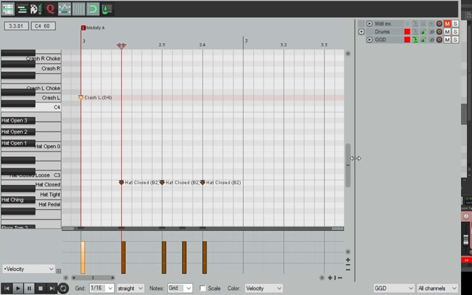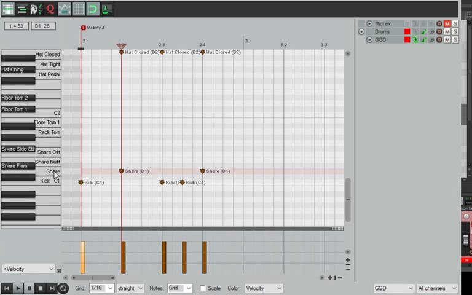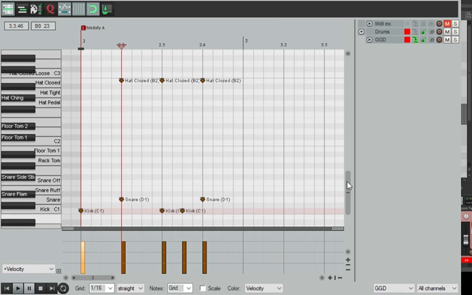My left hand is going to be playing the snare, and my right foot is going to be playing the kick. Sounds simple enough. This is a beat, and lo and behold, it sounds something like a drummer can play. So that's the type of groove that I want to do.